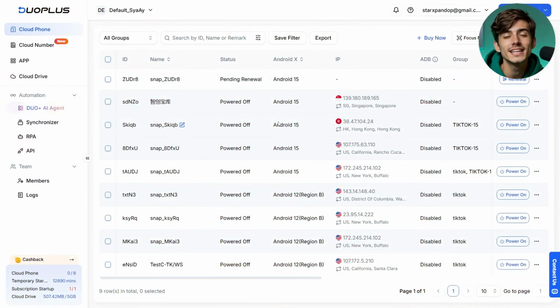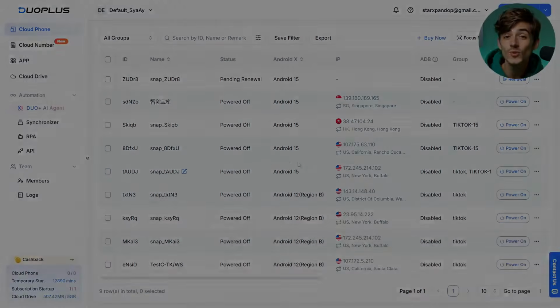And here's the part that matters. Every cloud phone you make is its own separate device. Its own storage, its own settings, its own location, its own SIM data. Phone 1 has nothing to do with phone 2. One account, one phone, no mixing.